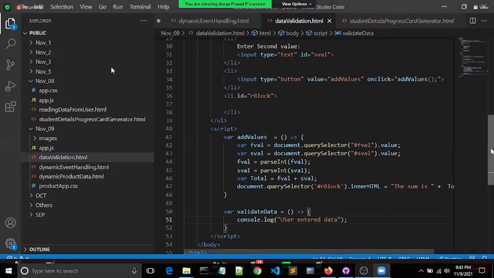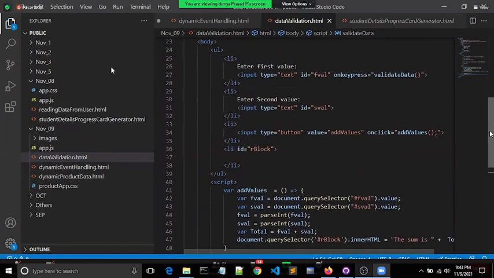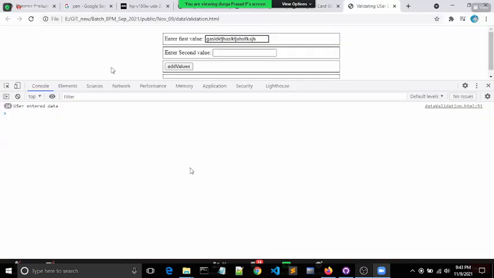Okay, what is the next step? We have added the onkeypress validateData. I want to know what character the user has pressed. I would like to see whether the user pressed 1, or some symbols, or some characters or numbers. What has the user pressed? How do you know that? For that, there is a simple solution.